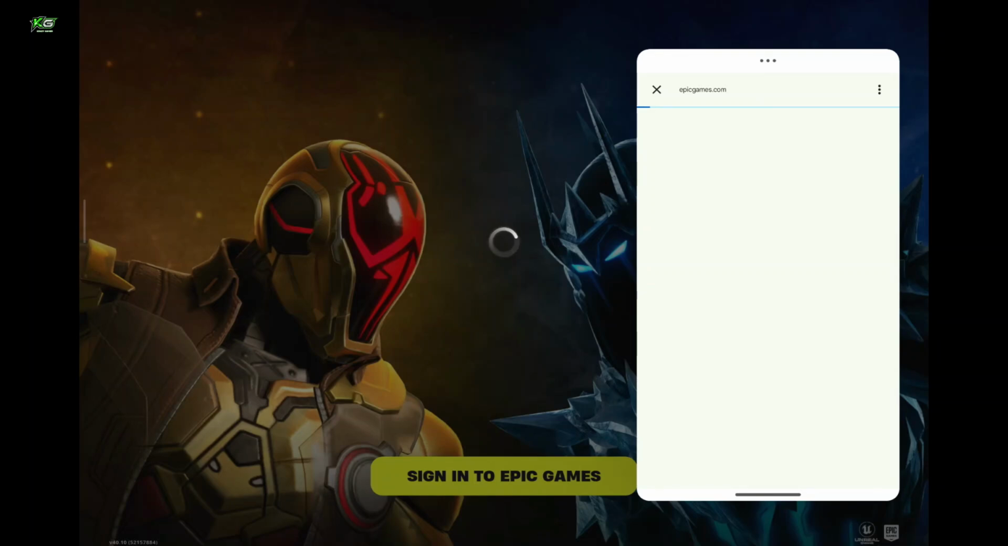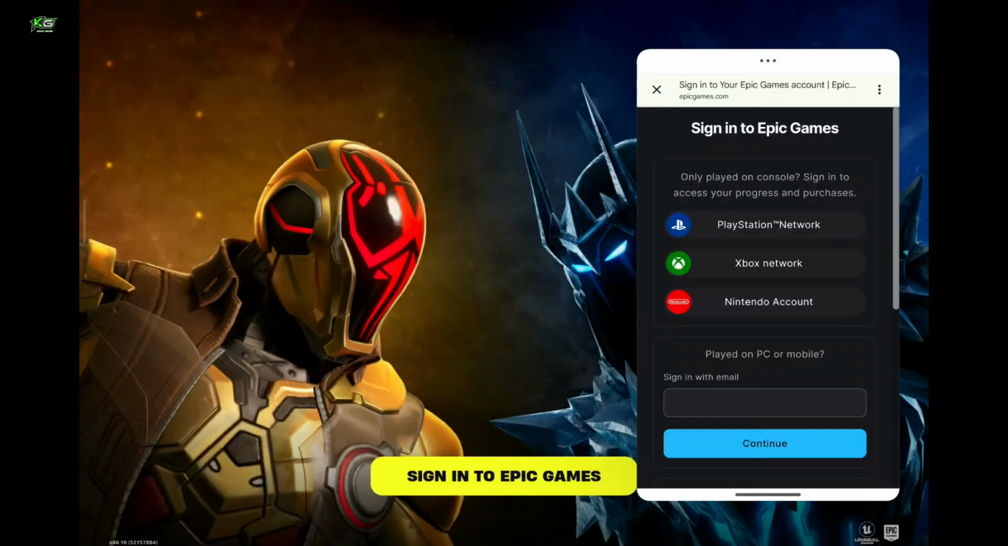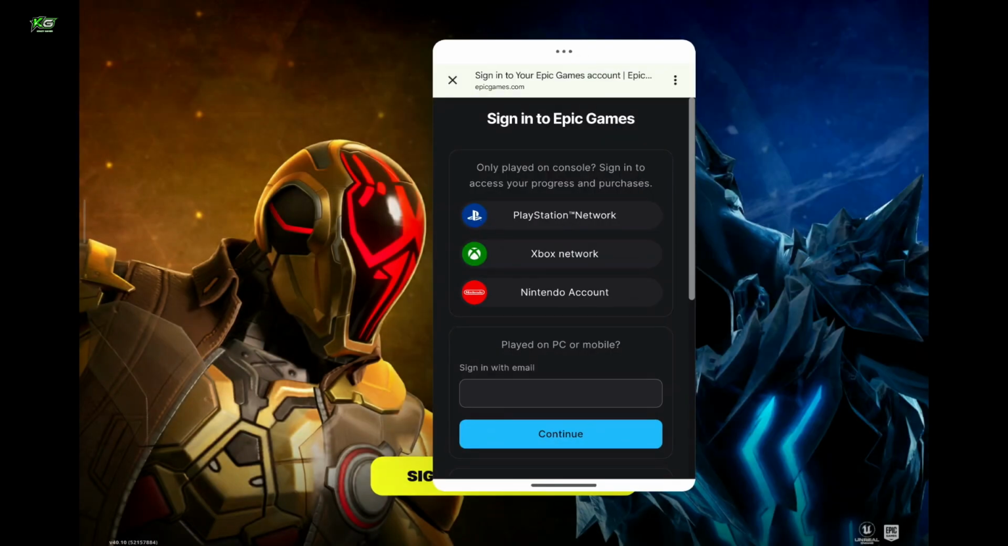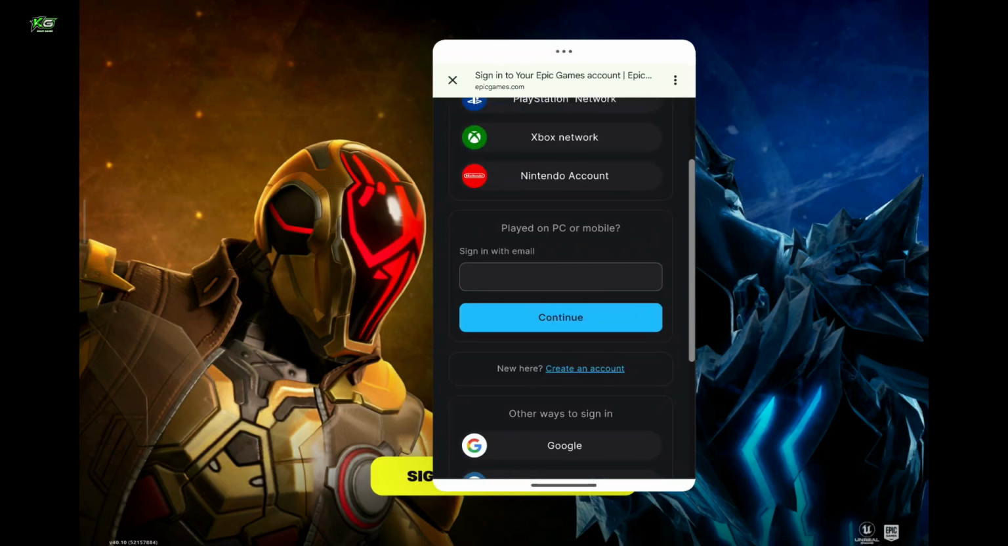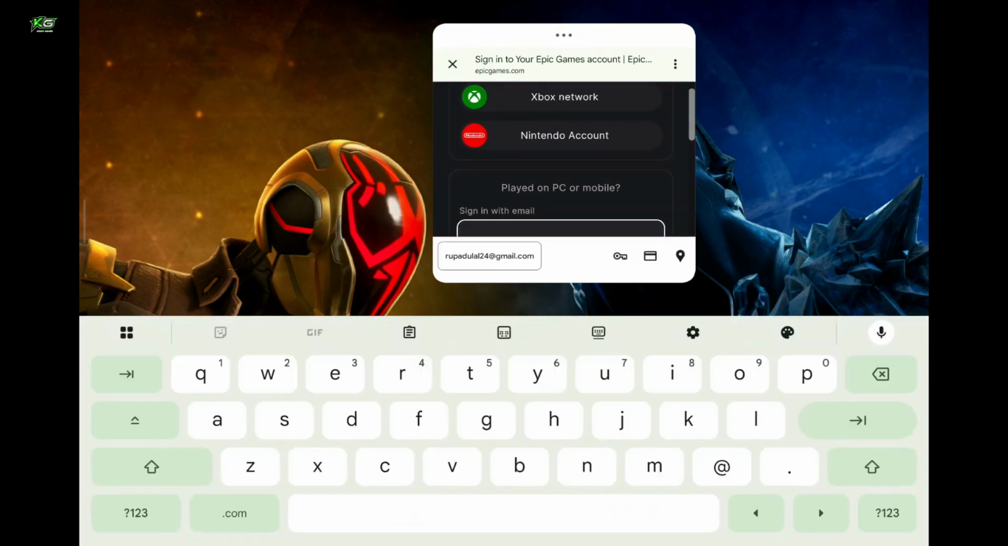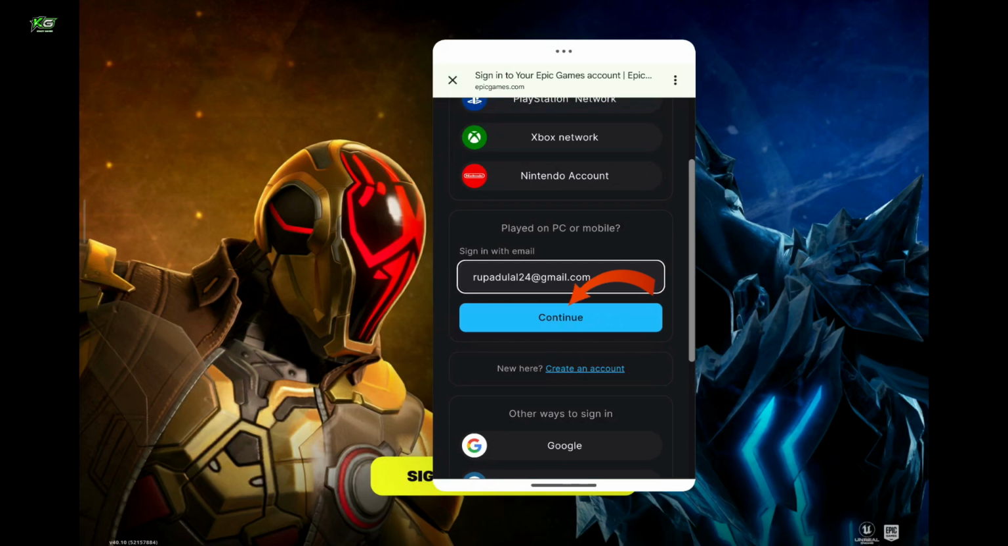Wait until it opens and takes you to the epicgames.com sign-in area. Now, once you see this page, go ahead and select one of the accounts you want to sign in to Epic Games with from the top, or if you have created an account with email, click on the Sign in with Email tab and enter your email address. Once you do that, click the Continue button.